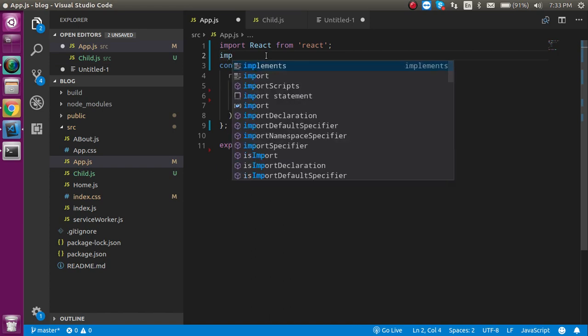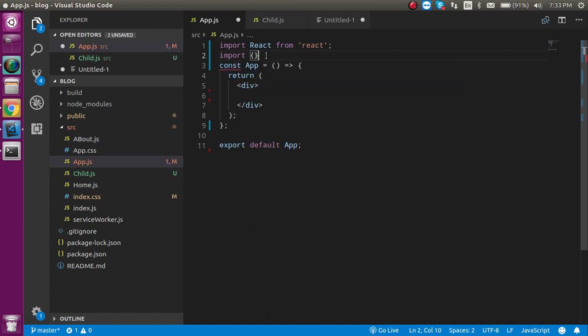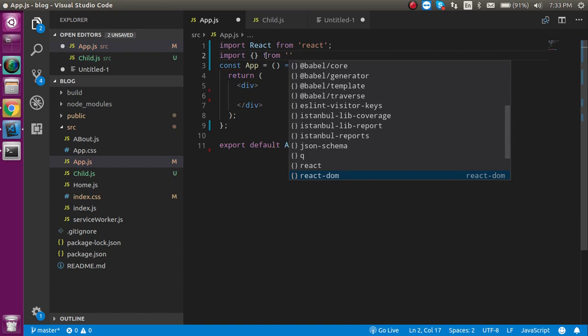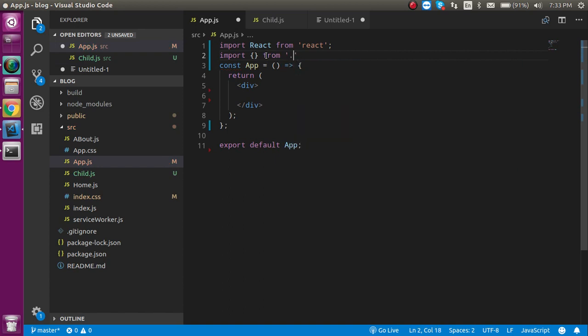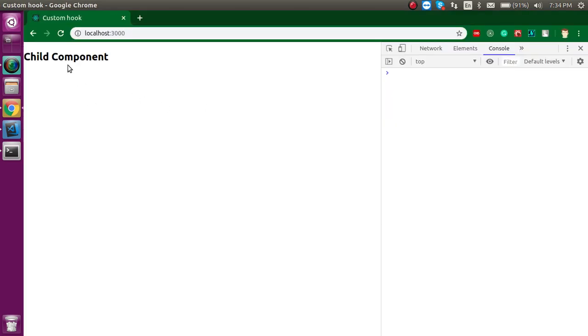Import something from child, right? And here we can simply write Child. Now with this child we can simply use it like this, and now we are able to see this child component on our screen.